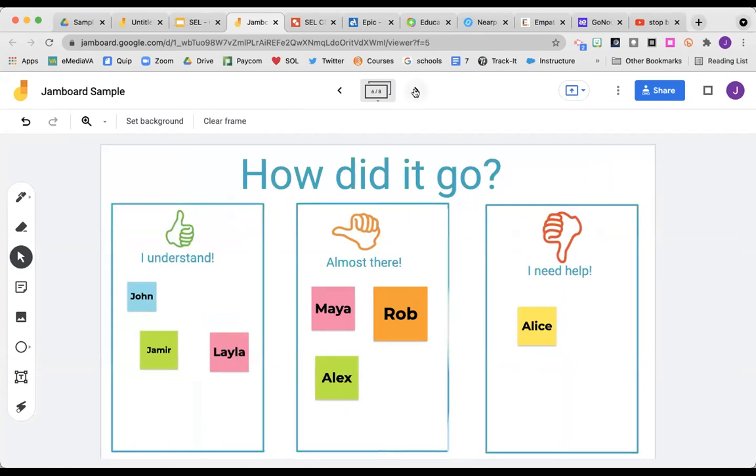Another check-in situation is the how did it go method. We do this a lot in our classrooms, just with thumbs up, thumbs down. What did you get from that lesson? Do you get it? Do you not get it? How are you feeling? This is a way to do that virtually. And it's a great way to look back and remember who those students are who were struggling.